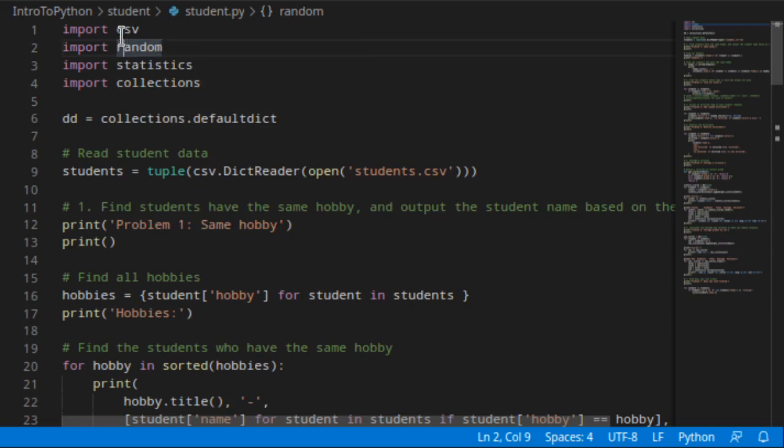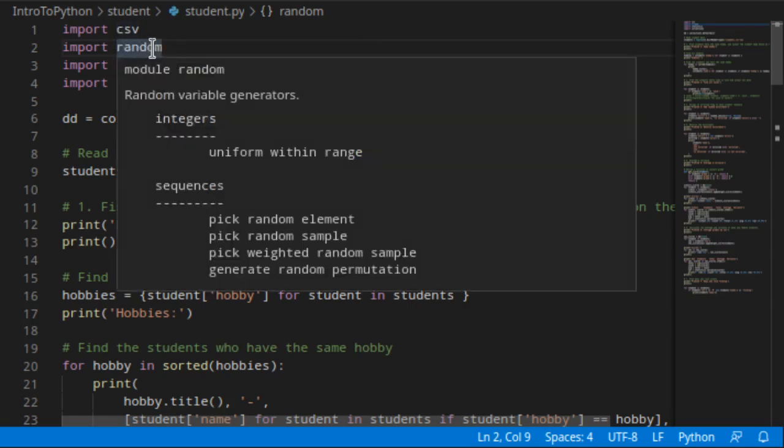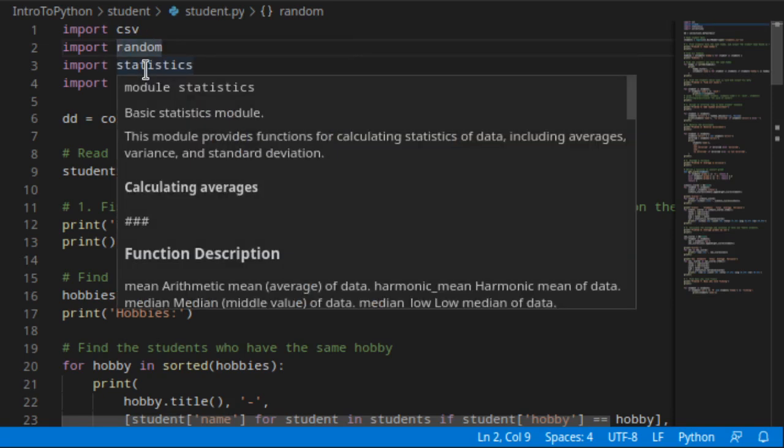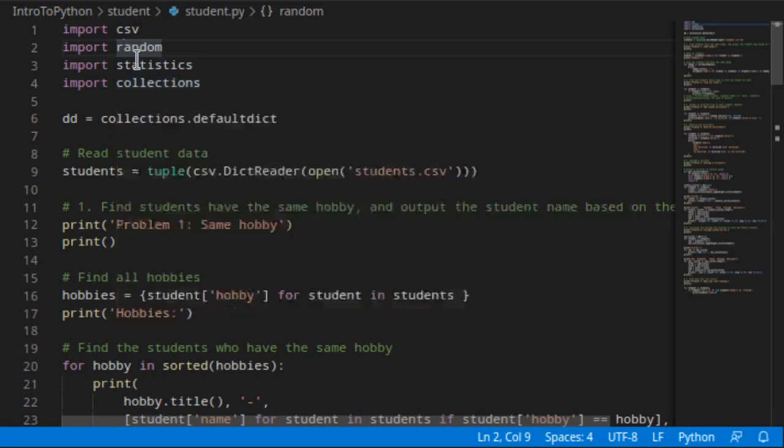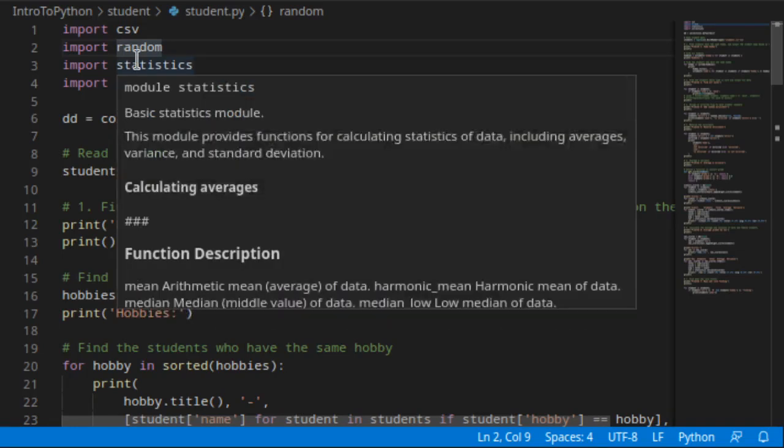So we have a CSV module which reads and writes CSV files. We got a random generator, so it can generate random things for us. We have statistics, and we're going to use the default dictionary. Well, that's in the collections actually, and you can see there's a counter in there, OrderedDict, although in Python 3.7 ordered dict is now a language requirement. So now let's get to the code.